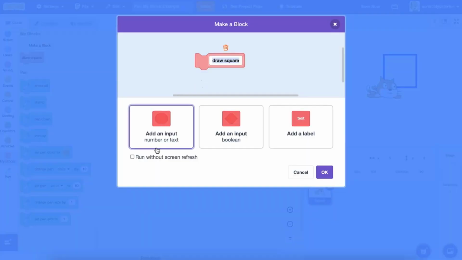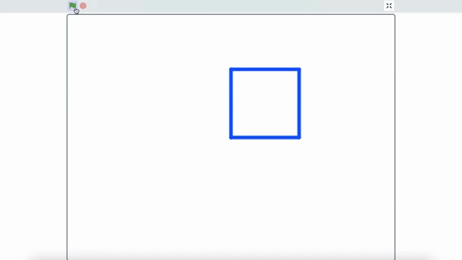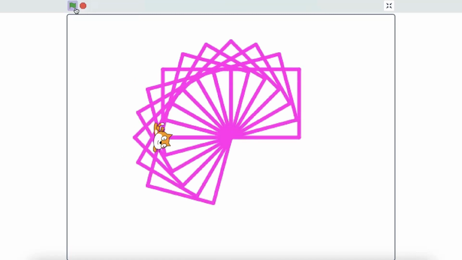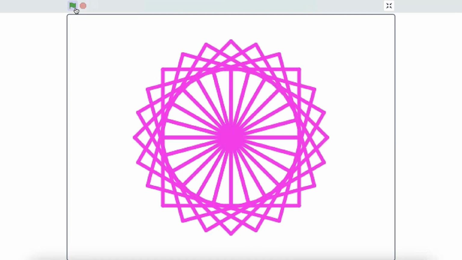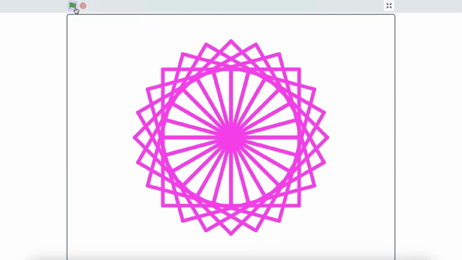name. You may be wondering, what is run without screen refresh? When you are viewing a Scratch program run on the stage, you may not realize that the screen is constantly refreshing, redrawing the scene at a certain frame rate. If the refresh is happening at the right speed, your eyes should perceive continuous motion, and you can see all the intermediate steps as the program progresses.